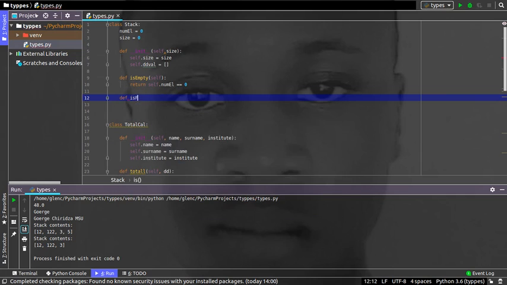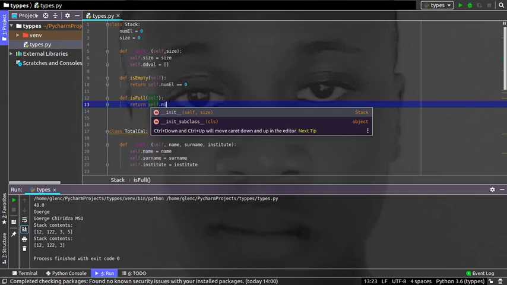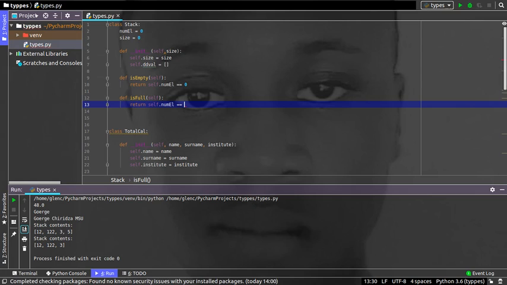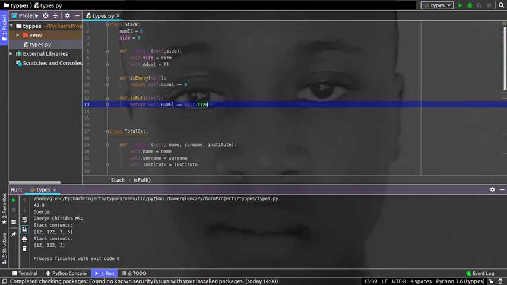Def is_full. That's just the opposite of that. What we're going to return here is number of elements, that's self. Be careful about that self thing. Number of elements equals, now what is number of elements equal to, 0 again? No, we need to find the end of the list. So we're going to say self.size, now the size of the stack.